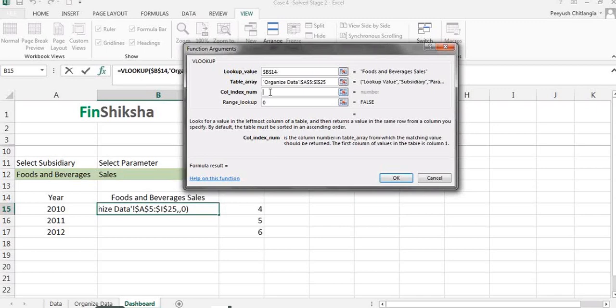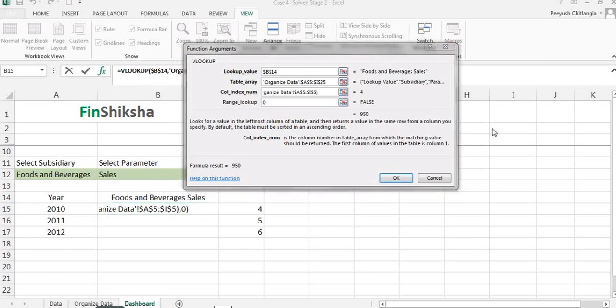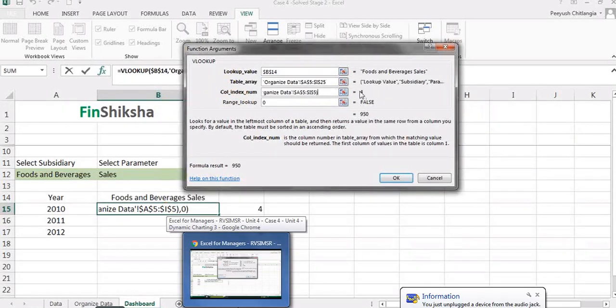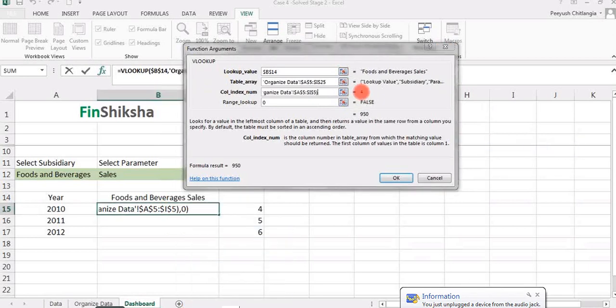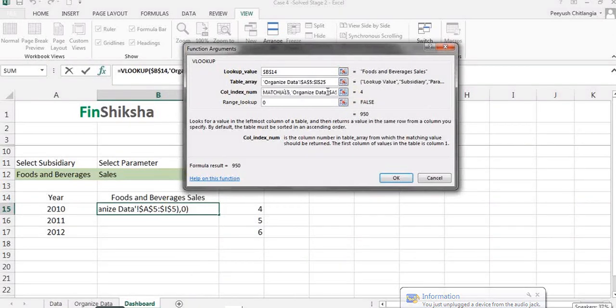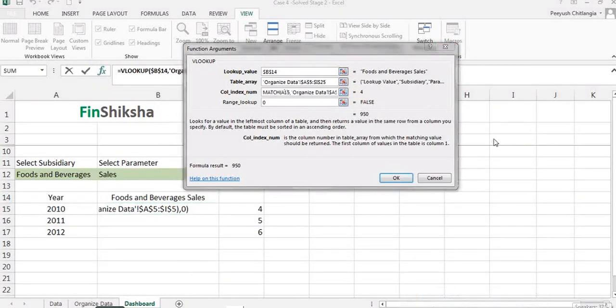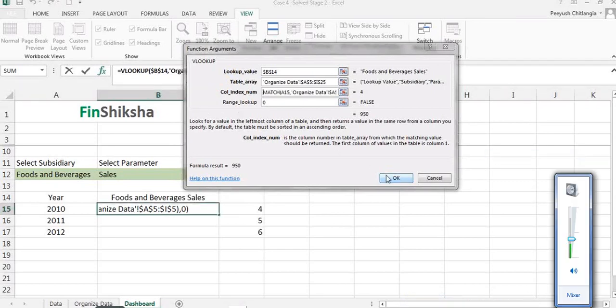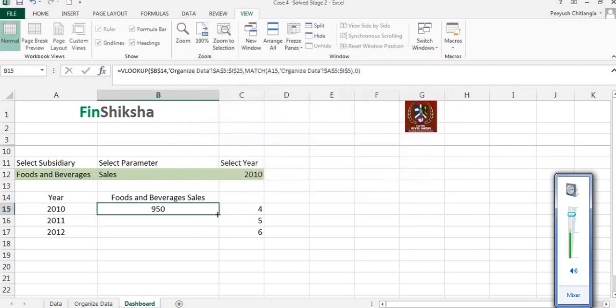Instead of the column index number being 4, just paste the value here, right? So we are pasting the value in this column index number cell. Once we paste it, you see it starts throwing out the answer as 4, right? So it is effectively giving us 4 based on the cell that we had selected. All we have done is put the match formula within the VLOOKUP column index number area, and that gives us the data. Click on OK, it stays where it is.